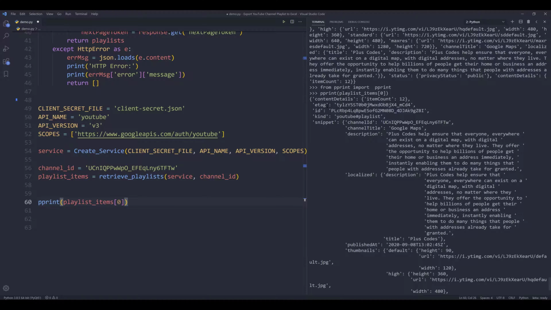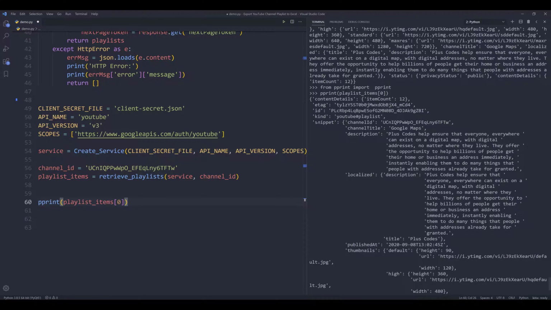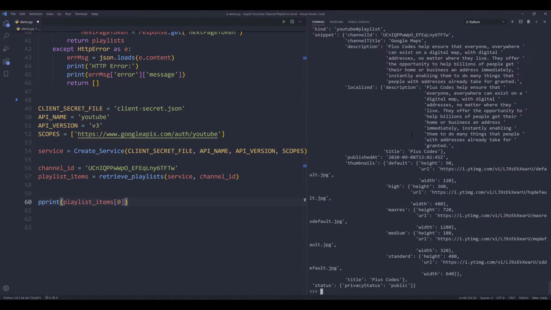From the first record, we have information such as content details. Content details tells us how many videos are under this playlist. And there should be a title key value, under snippet. Right, so here's the channel ID, channel title, and right here is the playlist name.